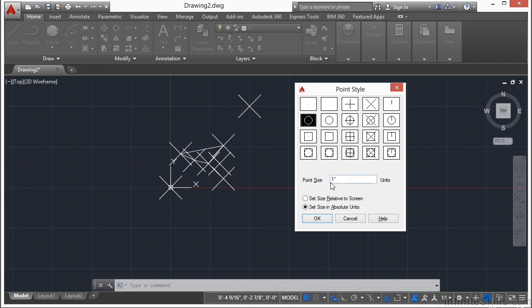And then the PDSIZE command is controlled right here in the point size. These are in absolute units. So no matter what scale your drawing is at, they will always be drawn at 1 inch size in this case. Now sometimes your scales will vary, but you're using the same set of line works or the same points. And so you need them to always show up and always be the same size. Well, you can do that. You can set it here, set it relative to the screen. So it'll always be 1% of the screen size. That's something you might want to do.